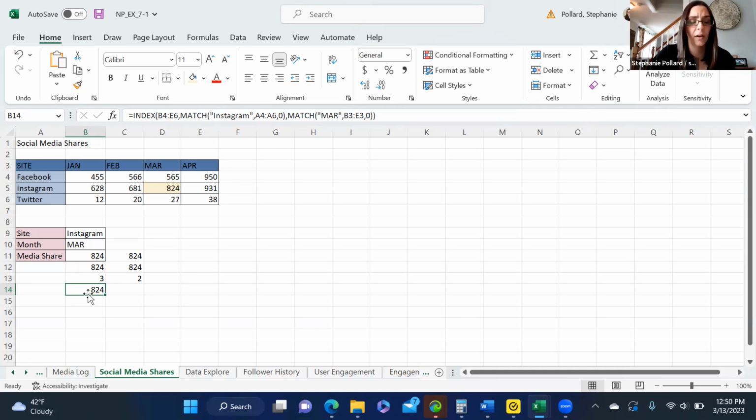So in the last case here, again, noticing we're still getting that 824 value. I start with the index, and I start with B4 to E6. So I'm highlighting my data in that table, right? This is the output data, B4 through E6. Then I'm going to put a match in for the column and a match in for the row. So I do match Instagram, like I did before, and I selected A4 through A6 as where I would find that. Then I did 0 because I want an exact match.